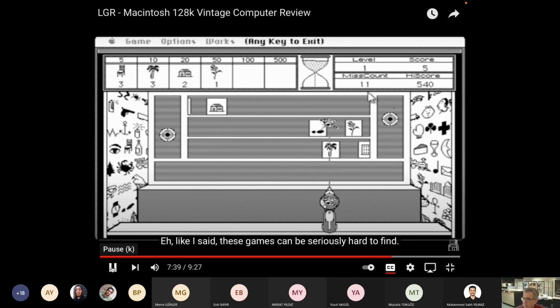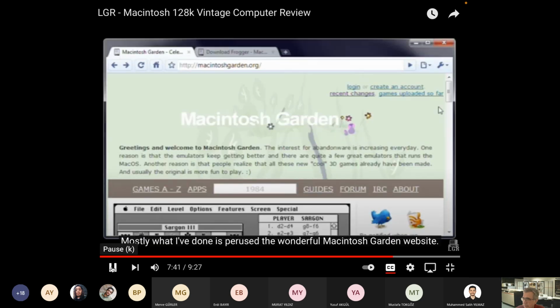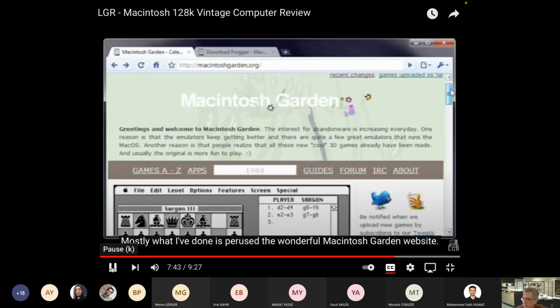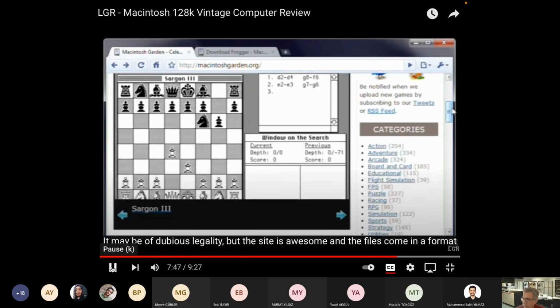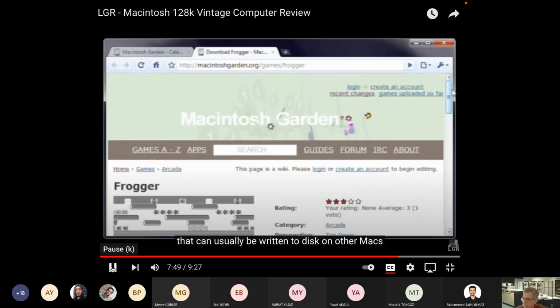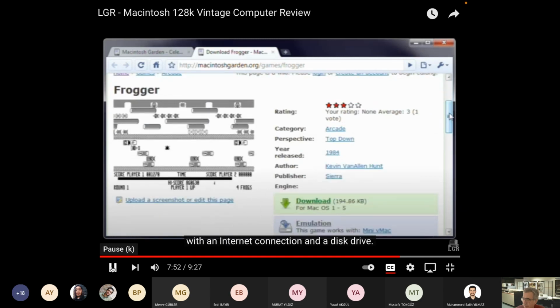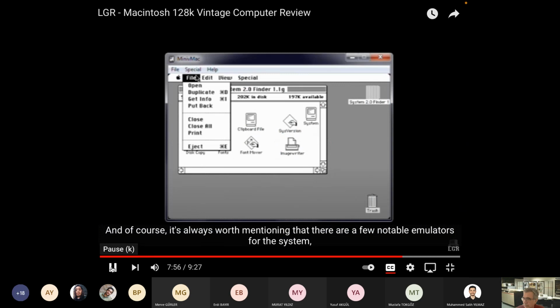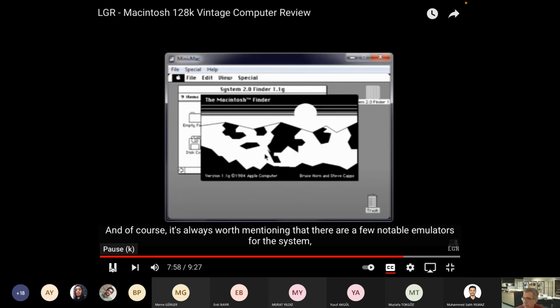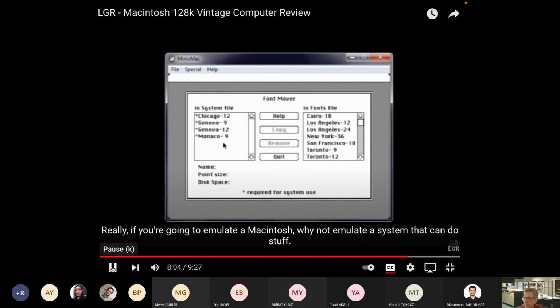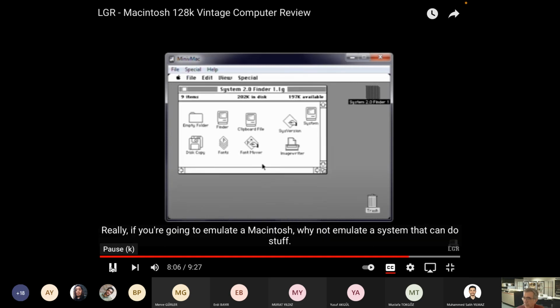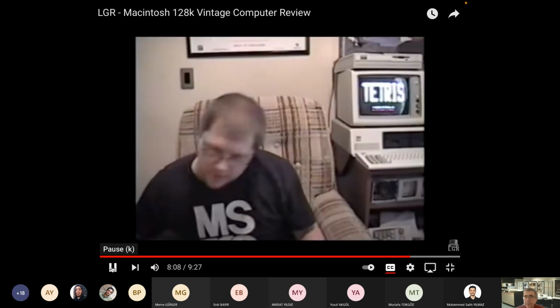And like I said, these games can be seriously hard to find. Mostly what I've done is perused the wonderful Macintosh Garden website. It may be of dubious legality, but the site is awesome and the files come in a format that can usually be written to disk on other Macs with an internet connection and a disk drive. And of course, it's always worth mentioning that there are a few notable emulators for the system, like Mini vMac, which really do a good job of emulating the machine. But really, if you're going to emulate a Macintosh, why not emulate a system that can do stuff?